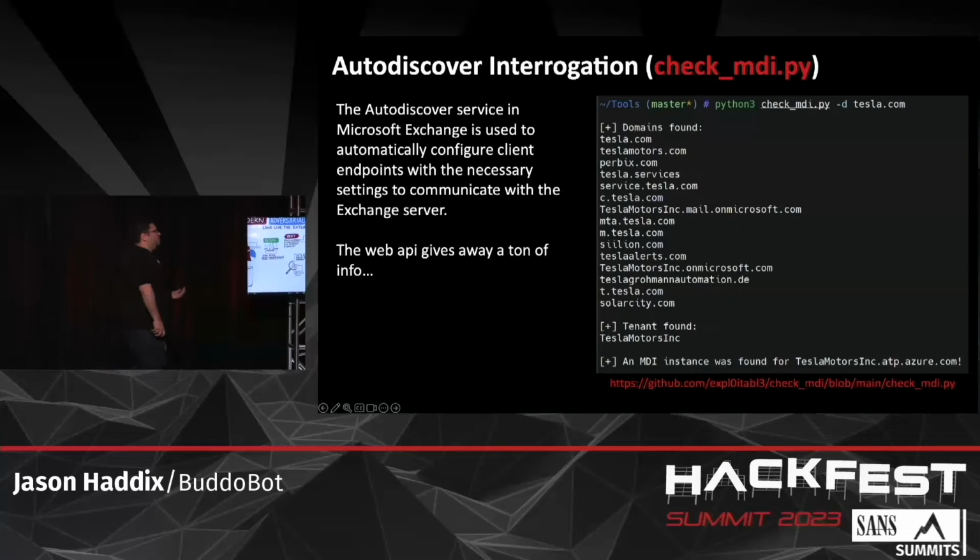And you can query it with this script called checkMDI. So checkMDI will basically take any domain you already know about. Here we're looking at Tesla.com. And then it'll query the Autodiscover service and say, here are the other things in their tenants. And it'll also tell you if an MDI instance was turned on for them. So here we can see that Tesla has Tesla.com, TeslaMotors.com, Perbix, Tesla.services. You can see a subdomain there, service.tesla.com, c.tesla.com, a whole bunch of subdomains.